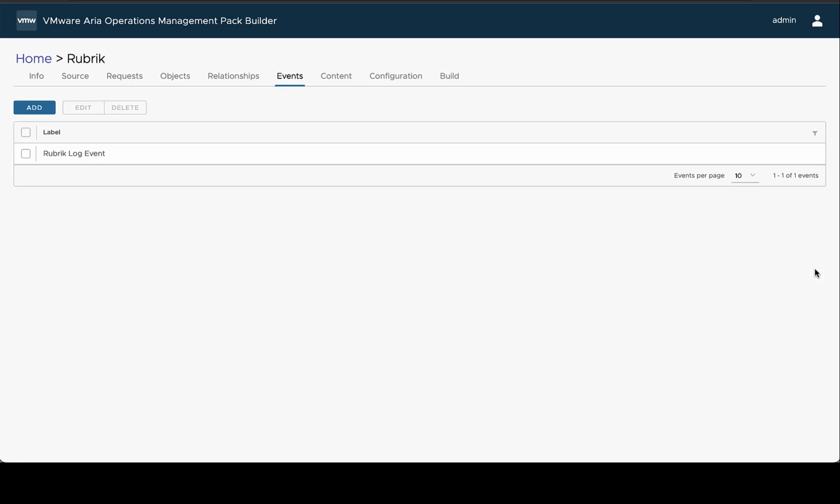And then once we've saved it, now we have this event that we can use, and we'll be able to see the results of it when we go ahead and perform the collection.